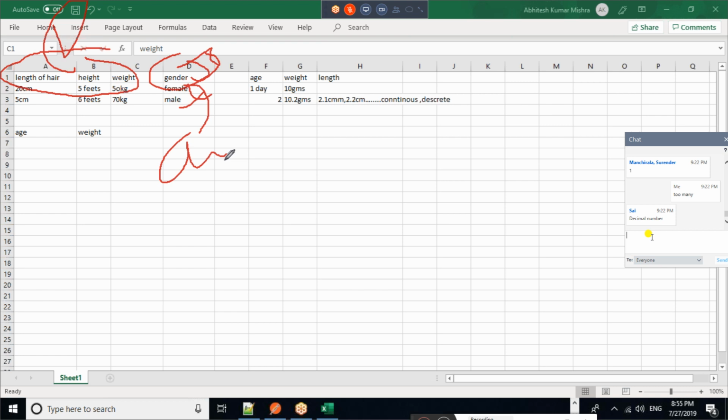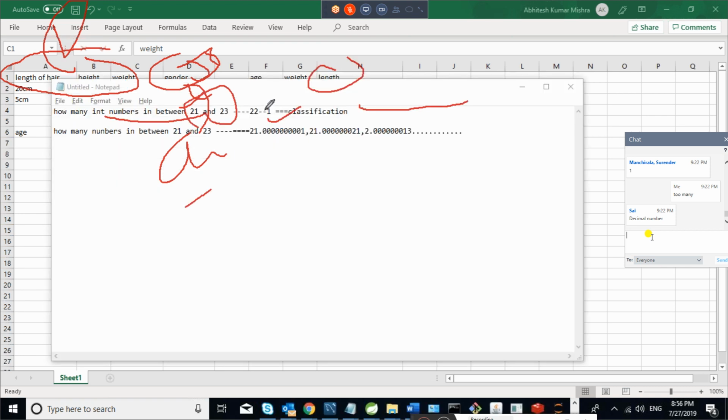In the same way, you can ask how many integers there are between 21 and 23. There is one integer. That means you know the labels, and the output is also fixed. But here the output is not fixed, so you can say this is regression.